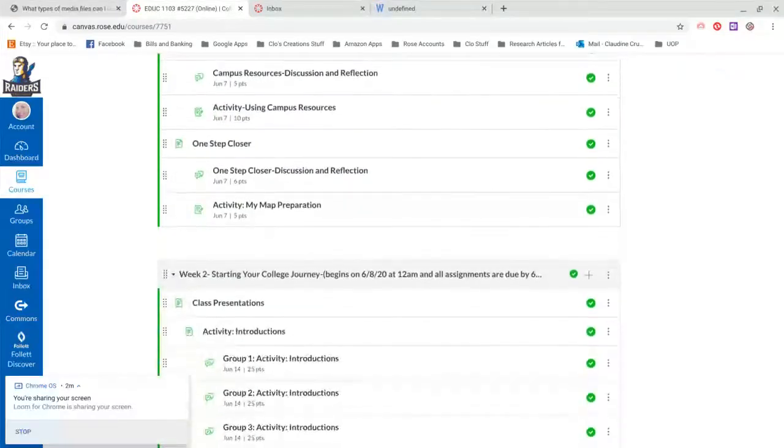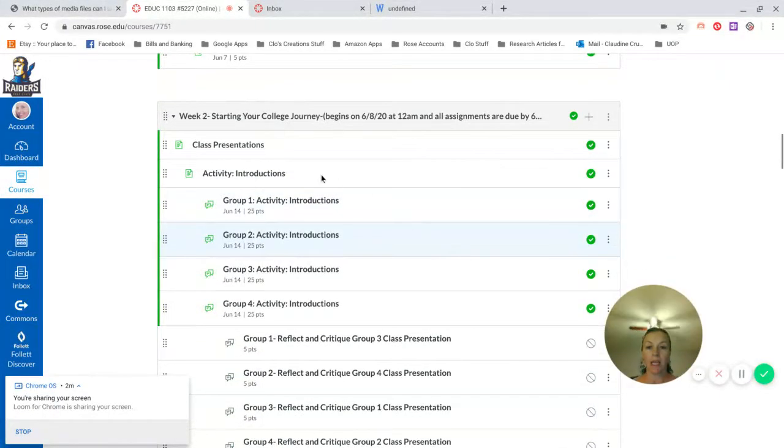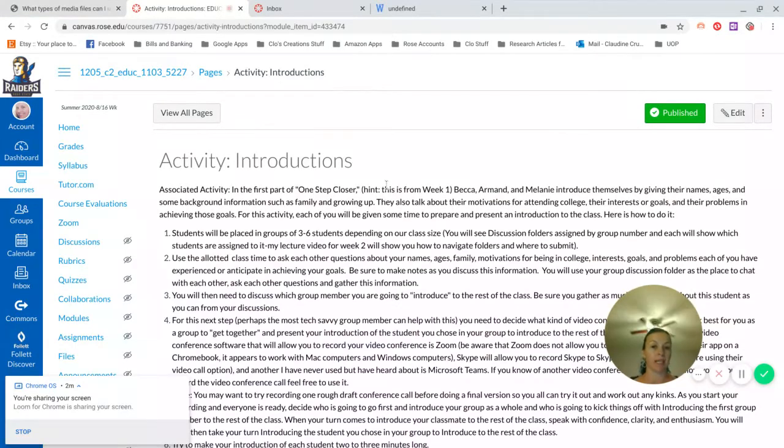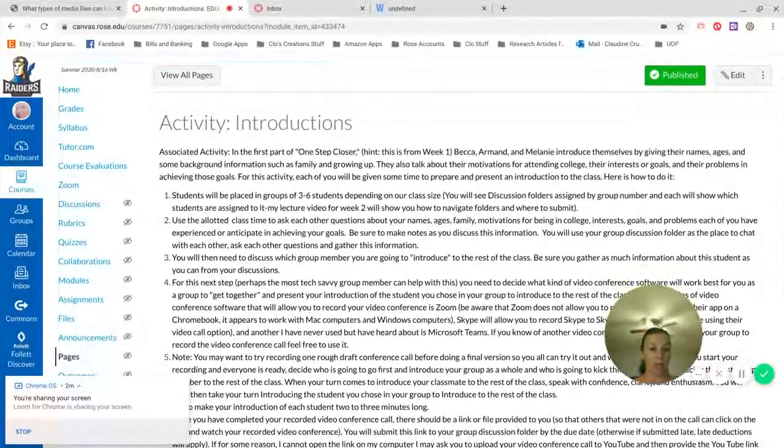Here, when you click on activity, which is the introductions, you're going to see this is a very detailed breakdown of what exactly it is you're going to be doing for the class presentation. So read through this. The associated activity is from week 1 where it says one step closer, and it gives a little bit of a ditty where the people that were in the road trip video were introducing themselves, giving their names, ages, some of their background information, etc. And that's what you're going to start out doing with your group.